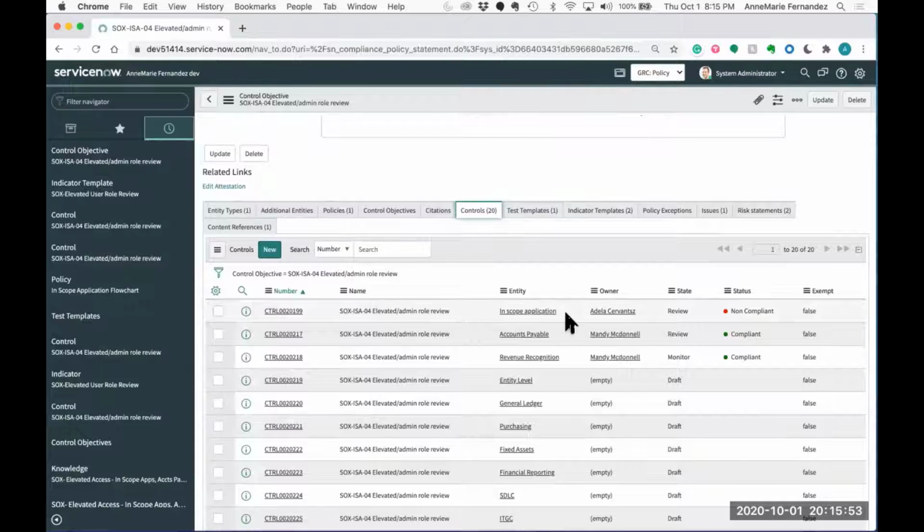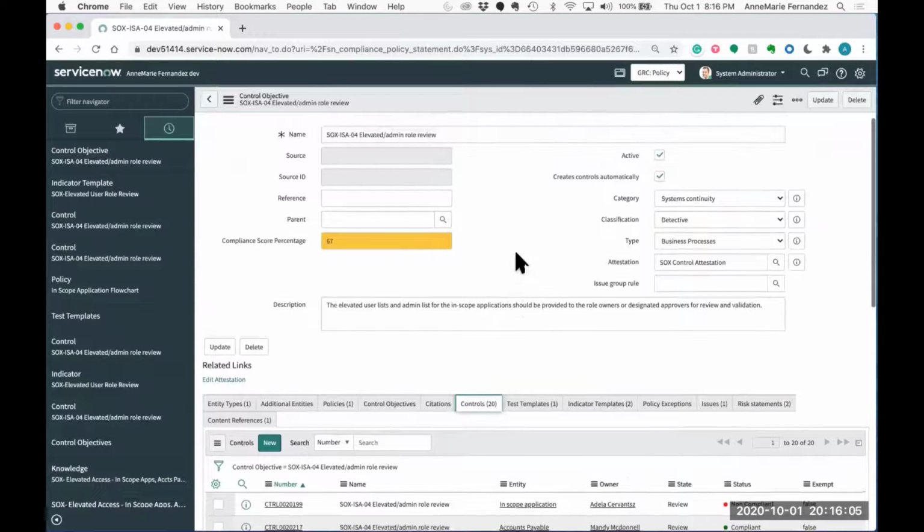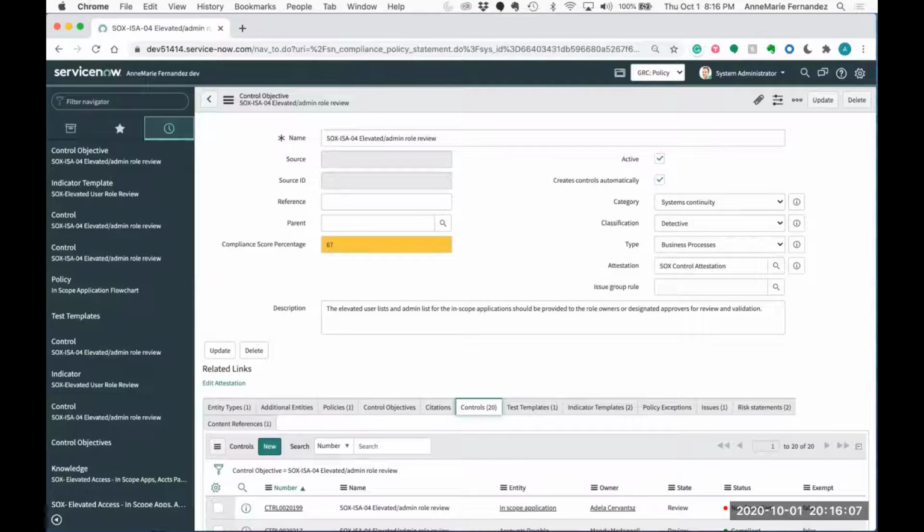So there's the general in-scope application and all these various processes here. There are 20 SOX processes, so there are 20 controls. The other thing that we want to take a look at is what other things have been set up here. Two of the key things that I want to point out here is, one, that it supports an internal policy. I'm not going to go there right now, but you can see that it supports a policy.